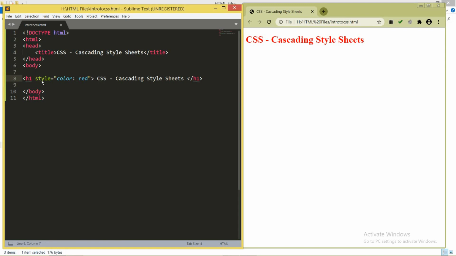Style indicates that whatever property you want to give will be a property of CSS. Again, see, H1 is a tag, style indicates that we are going to use inline CSS, color is a CSS property to change the text color, and this is the value. This is how you can implement a CSS property.